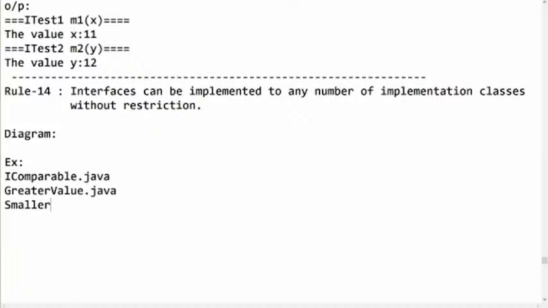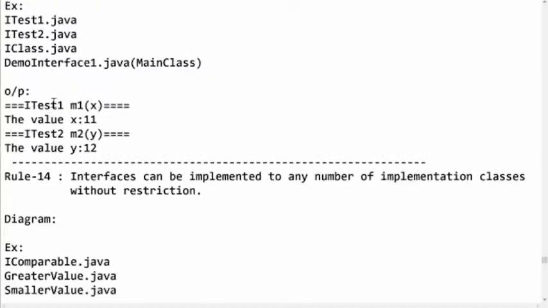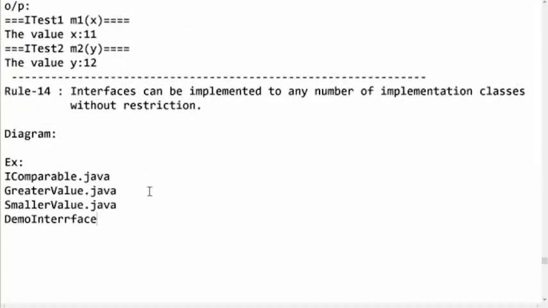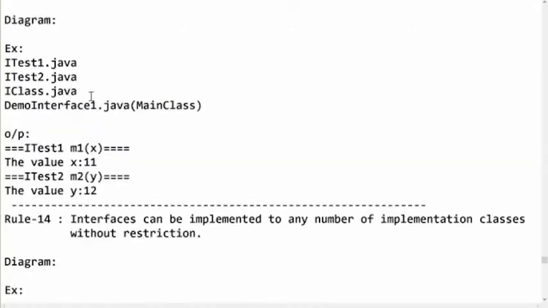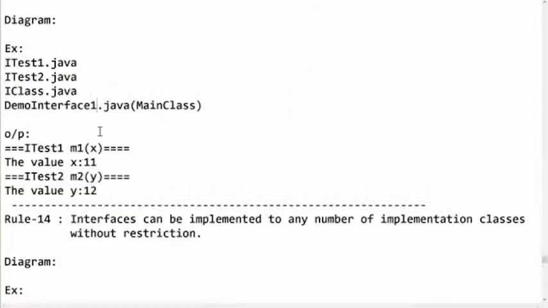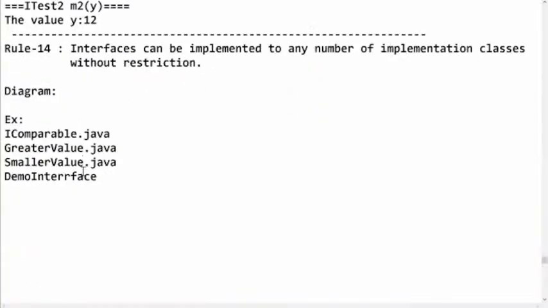The point, okay, right. Smaller value, not Java. How many programs? Two only. Demo. This is two or one only. Okay, current one is 3. Previous one is 2. Demo interface 3, not Java. This is the main class.